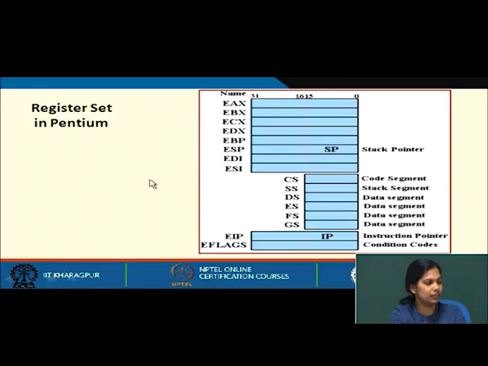So, this is the register set in Pentium. Here you can see that it does not have a large number of registers, although they have got some registers. These are the code segment, stack segment, and data segment, but it does not have a large number of registers. Also, the program counter, which we call the instruction pointer, they have some conditional code flags for it, and there are several other registers to perform different kinds of jobs.